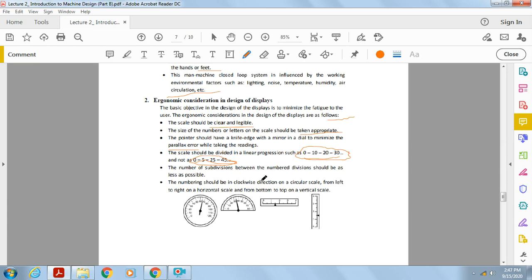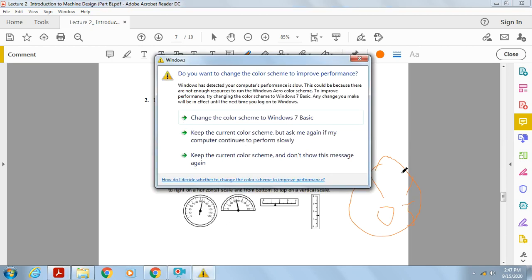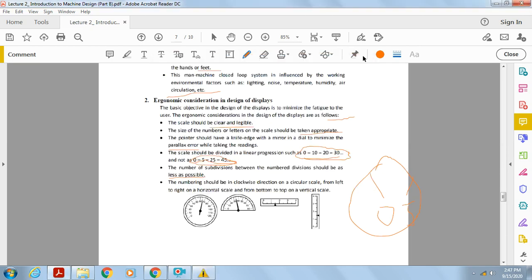Now the number of subdivisions between the number divisions should be as few as possible. Like, if this is 0, this is 5, and within that 0 to 5 you have divided the subdivisions like 100, it is not very useful for the operator to look at the measurement minutely, because it has 100 divisions only within the 0 to 5. So it will become very difficult for the operator to read out the measured dimension, and this will create exhaustion or fatigue.